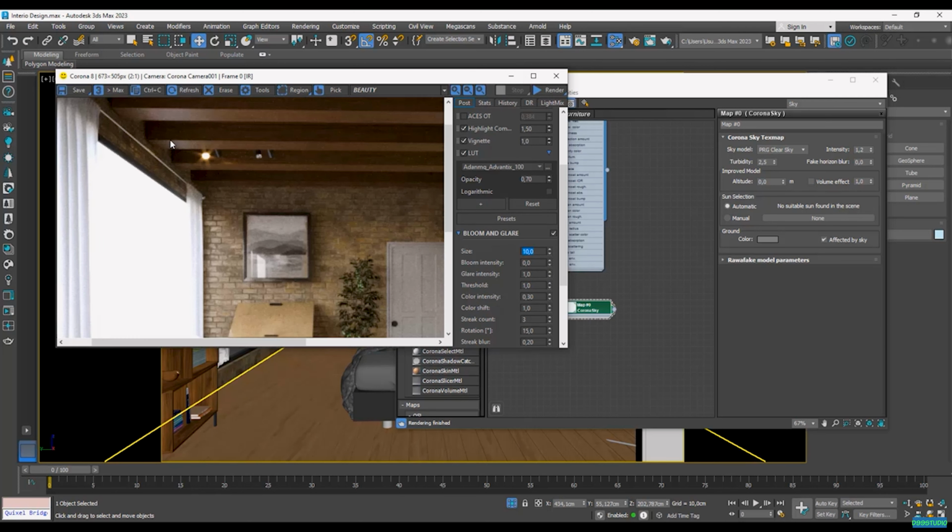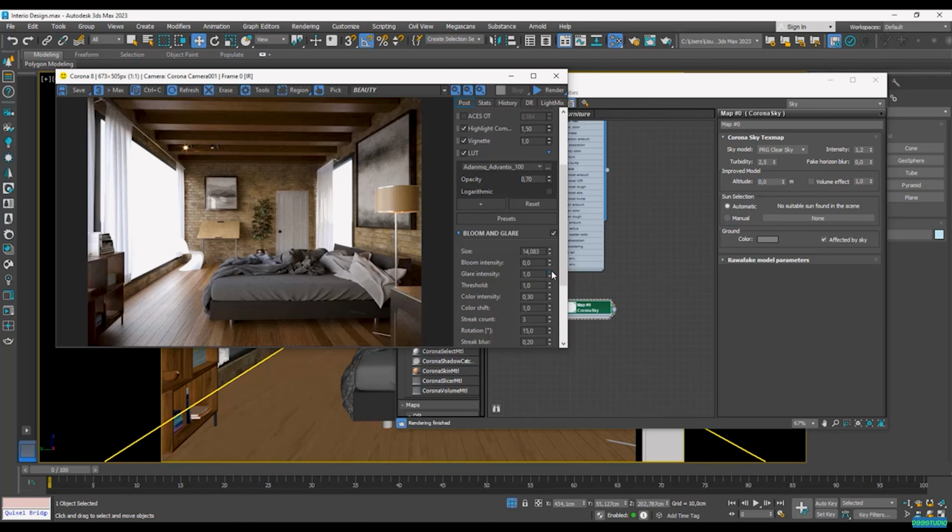And you can just keep playing around with these settings until you get the desired look. Maybe we can use the bloom intensity at around 0.2. There we go. And for the size, I don't want to burn the image. Let's just keep it at around 20. So you can see the difference between having the bloom and glare effect on and off. It gives a little bit of life to my scene.